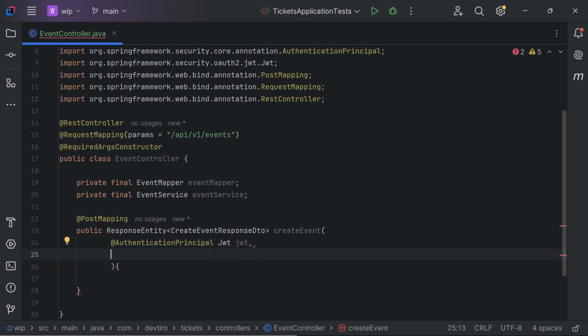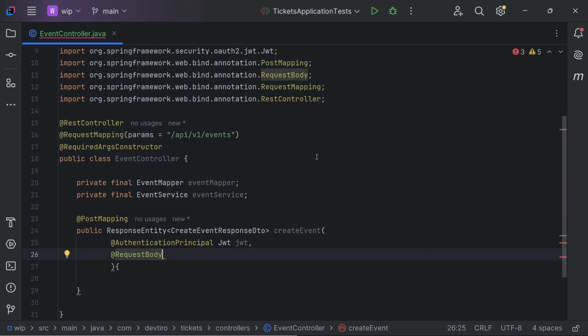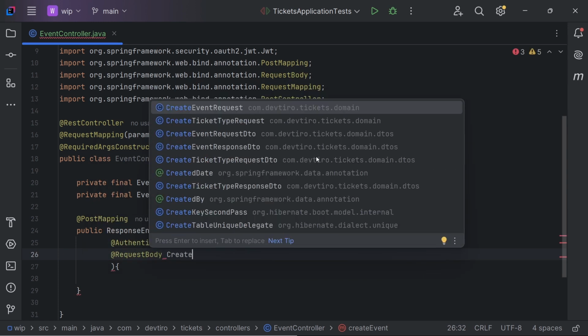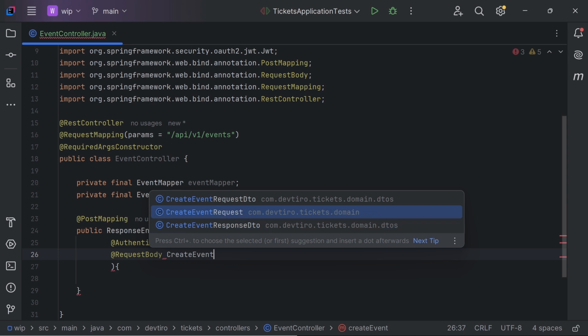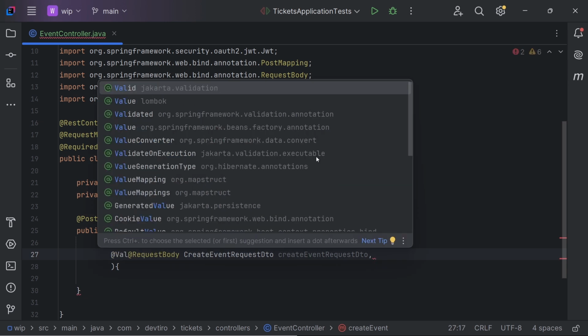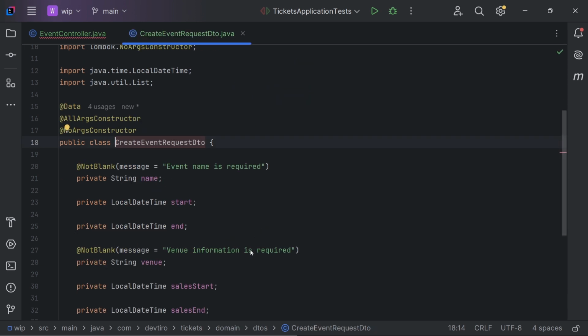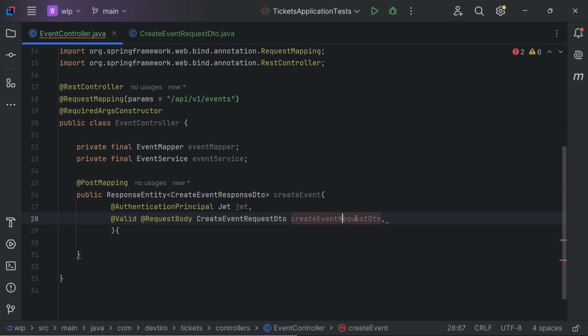We'll also need to get hold of the request body. So we're going to say @RequestBody. And the request body is going to contain a CreateEventRequestDto. And we're going to call this one createEventRequestDto. We're also going to put the @Valid annotation before that to make sure that we have ourselves a valid CreateEventRequestDto, that those validation annotations have been activated. So we have a JWT and a CreateEventRequestDto. I think that's actually all we'll need for the moment. So let's get to implementing this method.